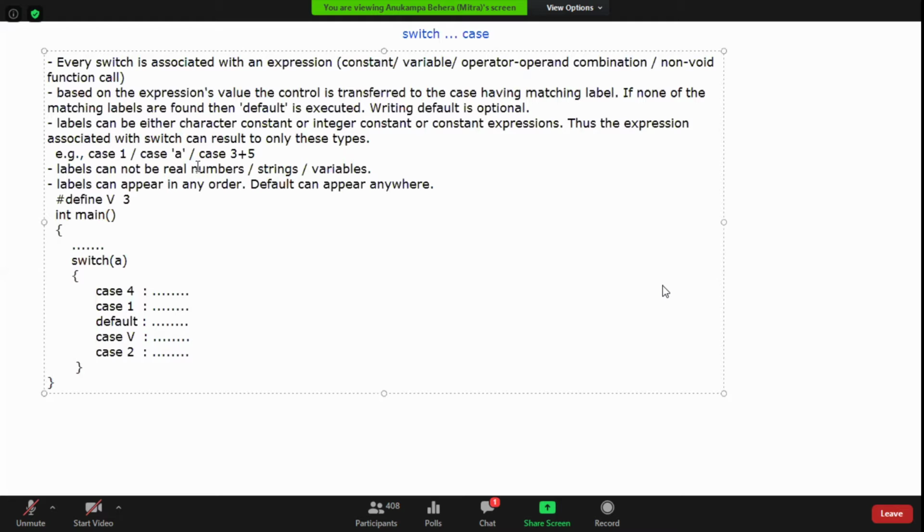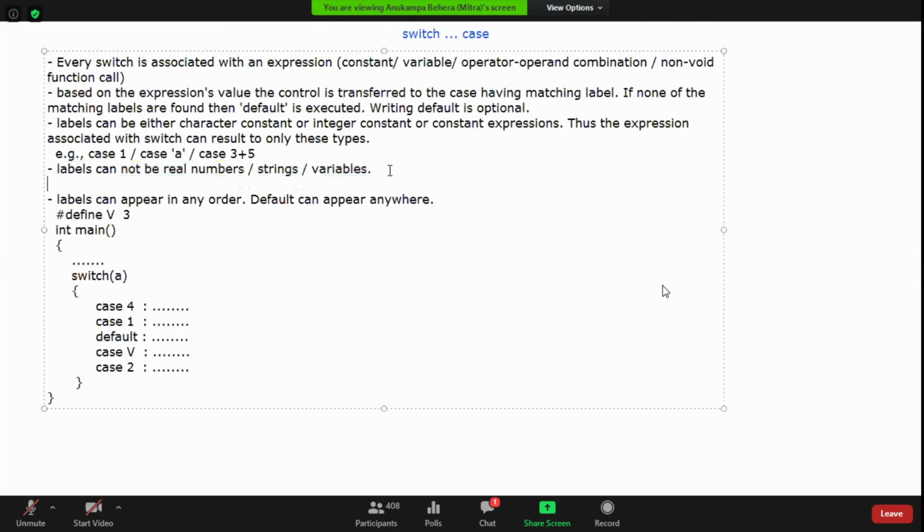Labels cannot be this. Example, I think I wrote it somewhere, no I did not. Example: you can write case 3.4, this is invalid. You cannot write case ABC as a string, not possible. Then you cannot write case x, x being a variable. You cannot write all this. I gave the example, done.